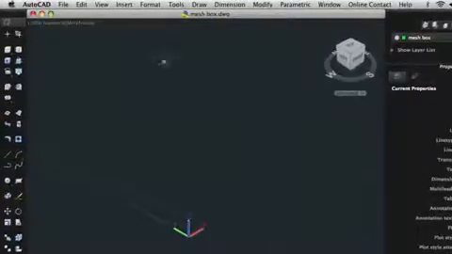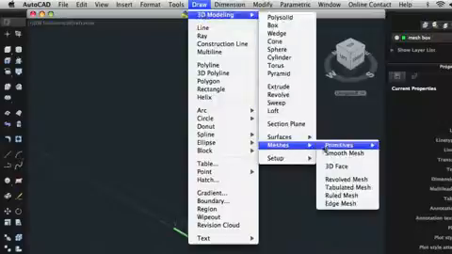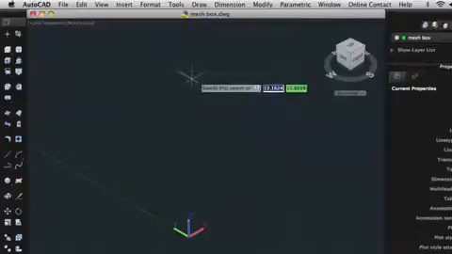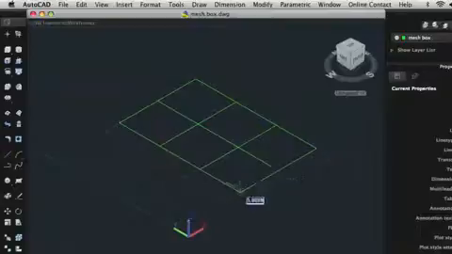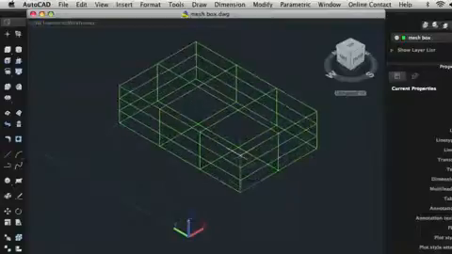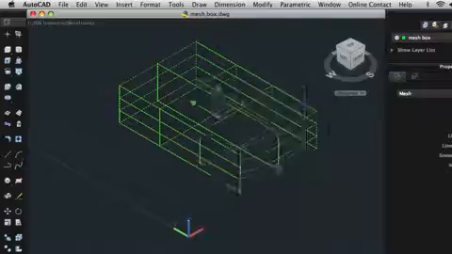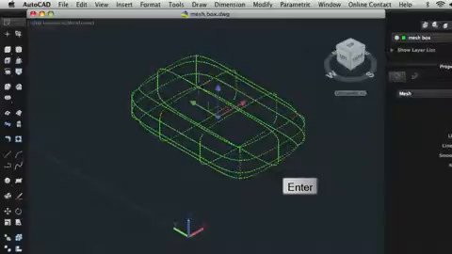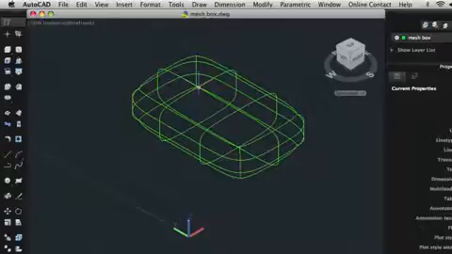To create my mesh object, I'll start with a mesh primitive, in this case a mesh box. I'll draw the mesh box, giving it a length, width, and height. Next, I'll select the mesh box, and from the right-click menu, I'll select Smooth More. I'll repeat the Smooth More command by pressing Enter 2 more times to increase the smoothness of the mesh to level 3. Now I'm going to reshape the mesh object.